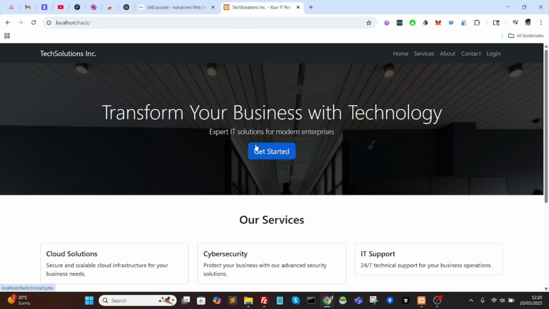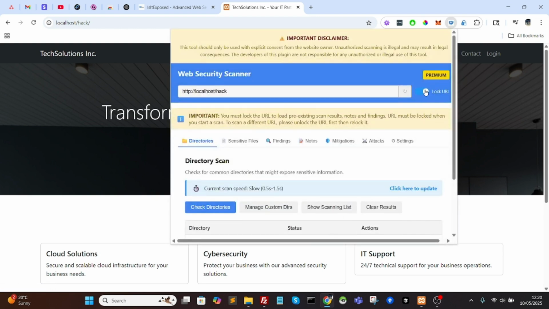So this website is something that I've built on my localhost so that I can scan, and I have full permission to use it against. So the first thing you do is obviously open the scanner, and if the URL is not locked, lock it, and this will make sure that it's only scanning the URL that sits inside the field here.